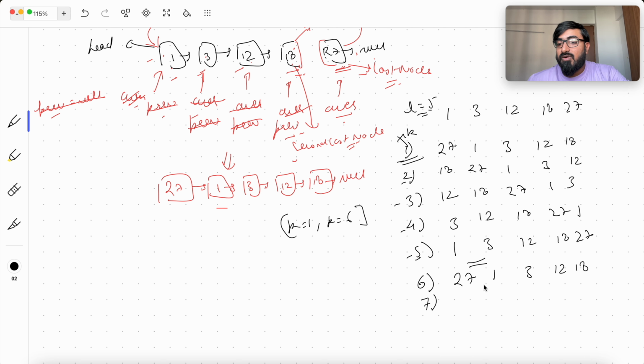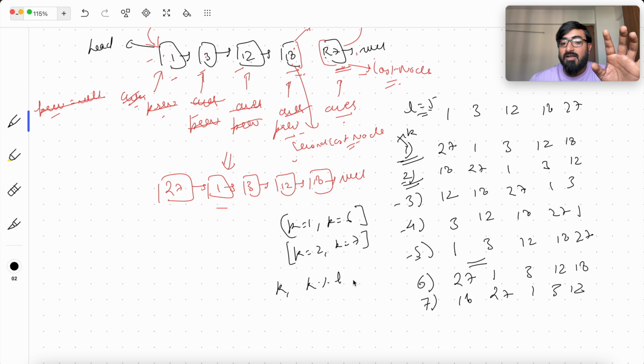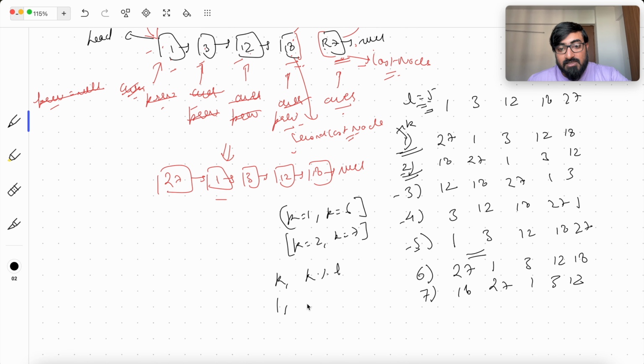Again, if you do one more right rotation, 18 is the new head, 27, 1, 3, 12, which is the same as k equal to 2. So k equal to 2 and k equal to 7 will give you the same rotated list. That is to say, k and k percent L will give you the same rotated list, because after L rotations, where L is the length of the linked list, you get the same list. So after L, 2L, 3L rotations, you get the same list. That is why 1 and 6 percent 5, which is 1, will give you the same rotated list. 2 and k percent L is going to be 2, gives you the same list.